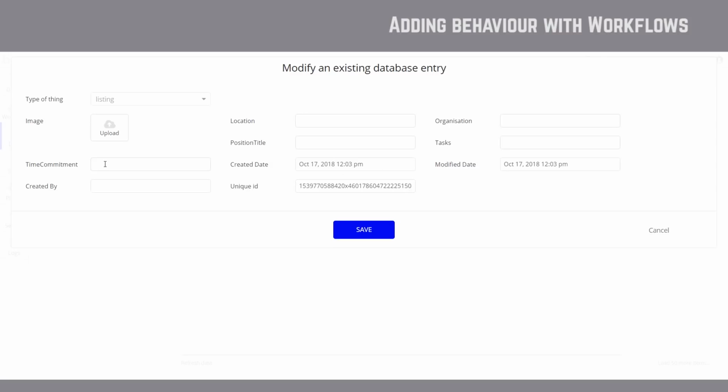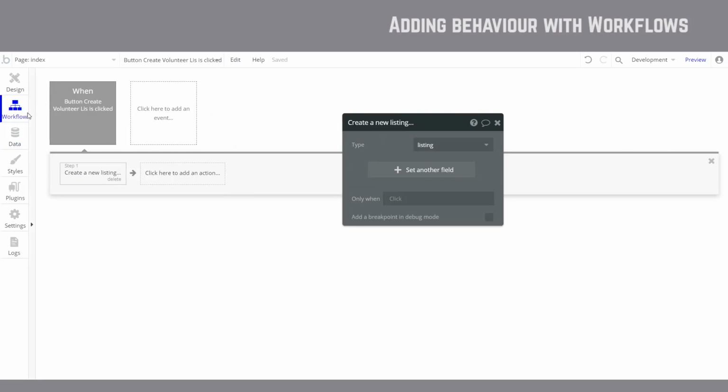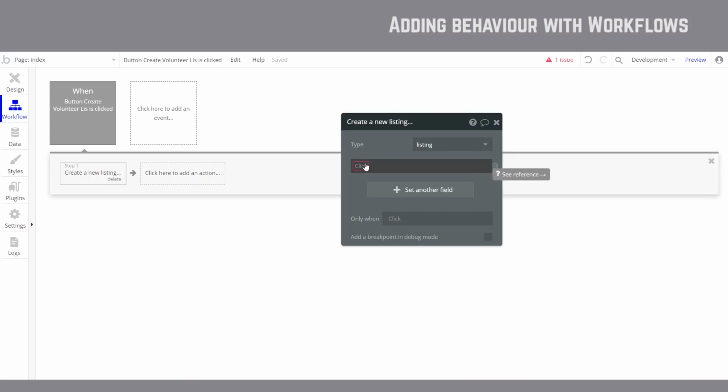Now, I could, of course, add all of the information manually into this database, but the whole point is that we're trying to make it really easy for somebody to create a listing. And so me, as the app builder, I don't want to have to be putting in that information myself. I want that to be done automatically. So the next step for us is to actually physically connect up those inputs to the fields within the data type.